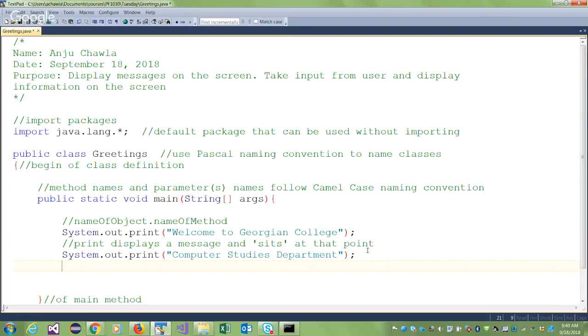Okay, let's begin, guys, then. Let's see. I've written another print statement. So you'll say, oh, another one? Yeah, because I want to show you something. I've written another print statement here which says, welcome to Georgian College was the first one. Computer Studies Department is the second one. And I've written a comment which says, print displays a message and sits at that point. I want to show you what I mean by sits at that point.